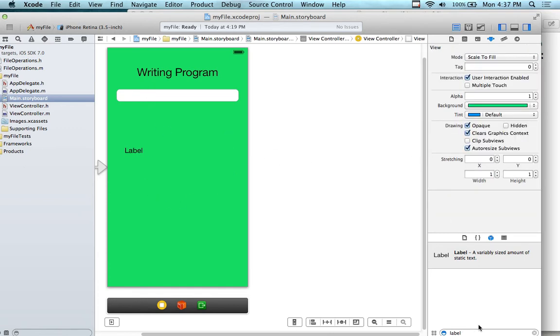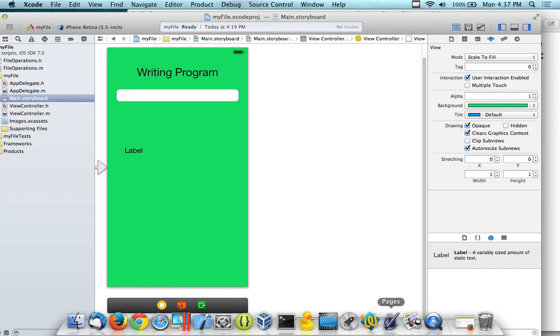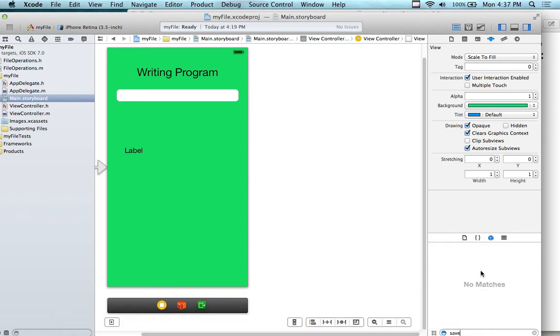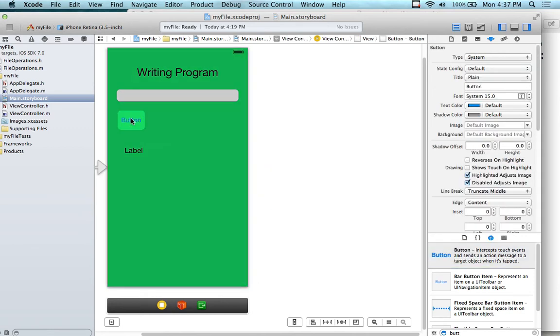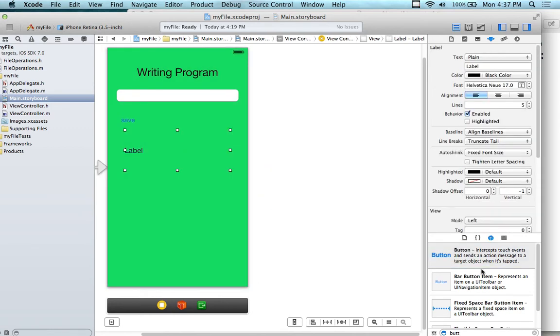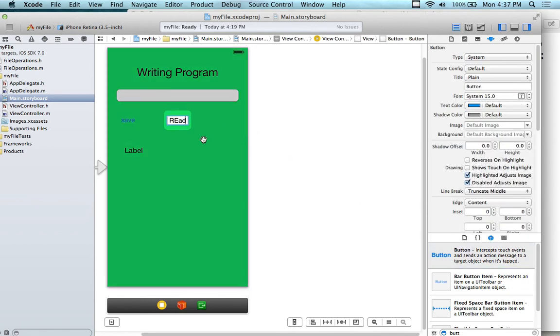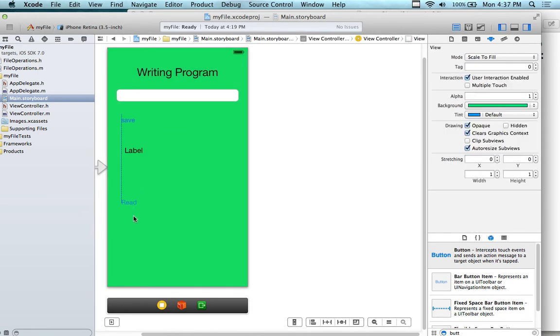Okay, so I'm going to have 2 buttons. One says save and one says read. Actually, I'm going to put my 2 buttons up in the top here. Save. And then I'll put the other button here. And I'll just put read. Read. And I'll put it underneath. Yeah, I'll put it up here.